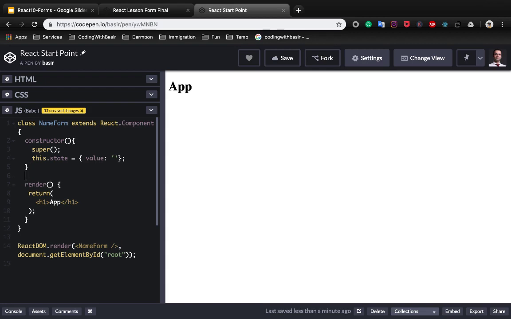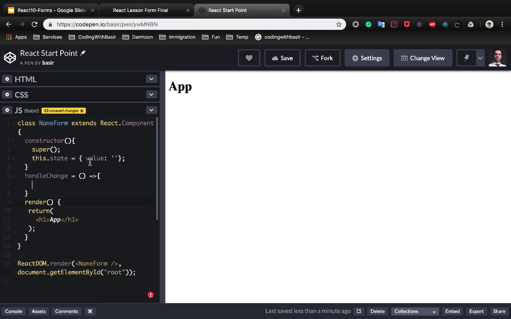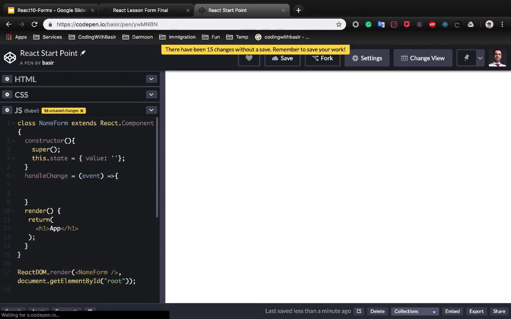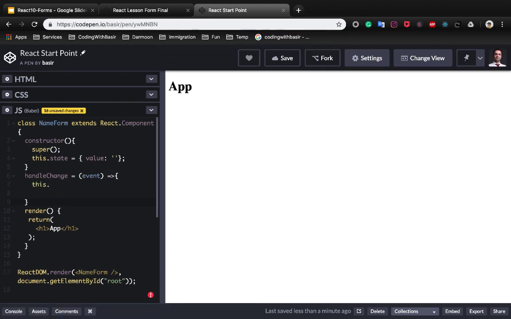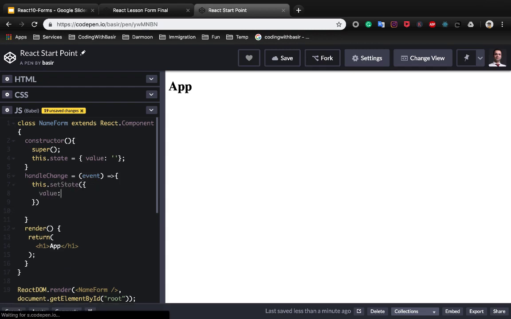Also, we need a handler for changing the value of input. Let's create handleChange and the event parameter, which is used for accessing the value of the input box. this.setState, value will be event.target.value.